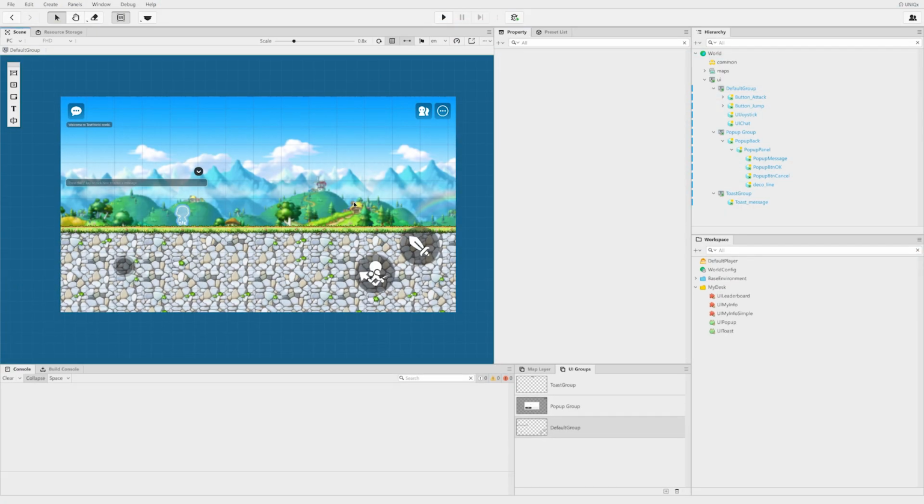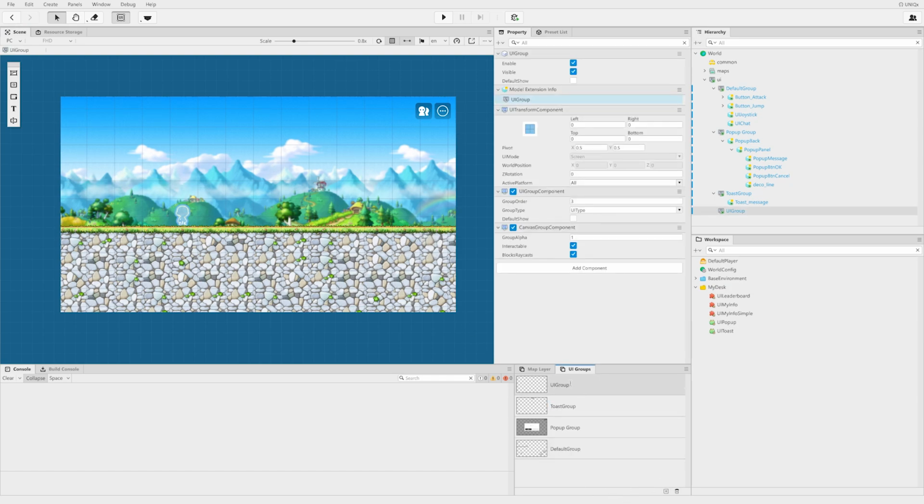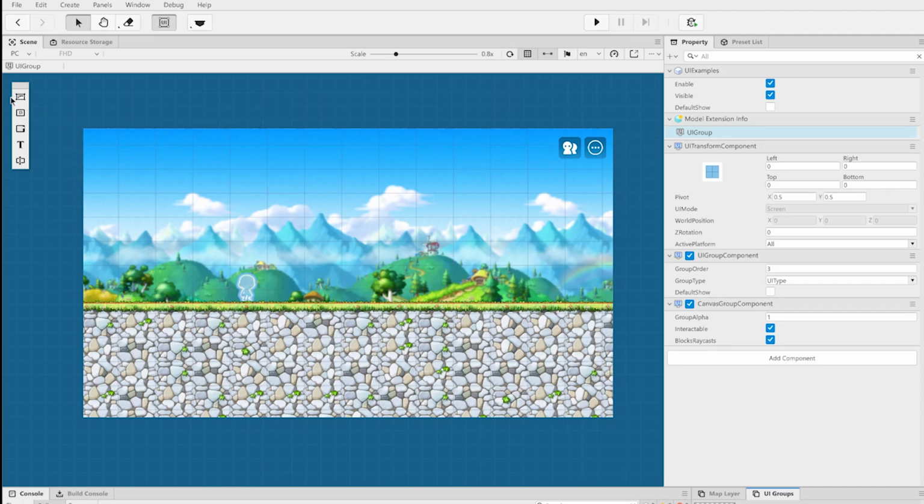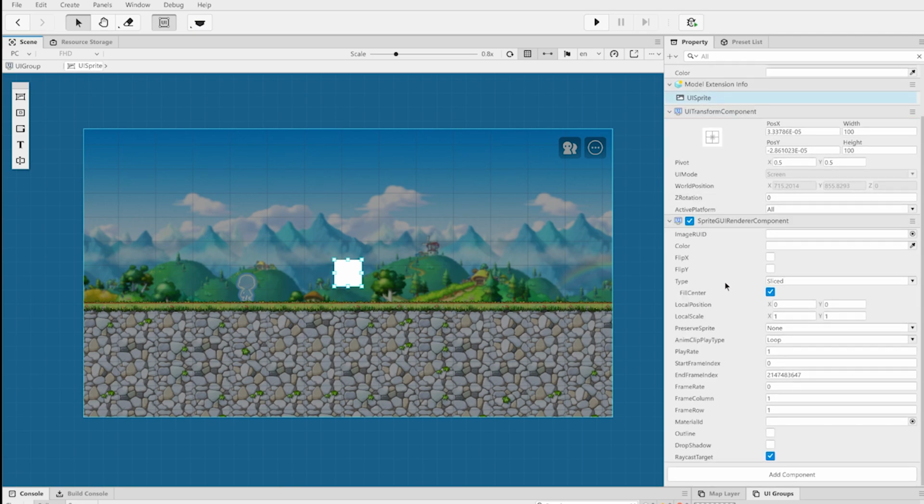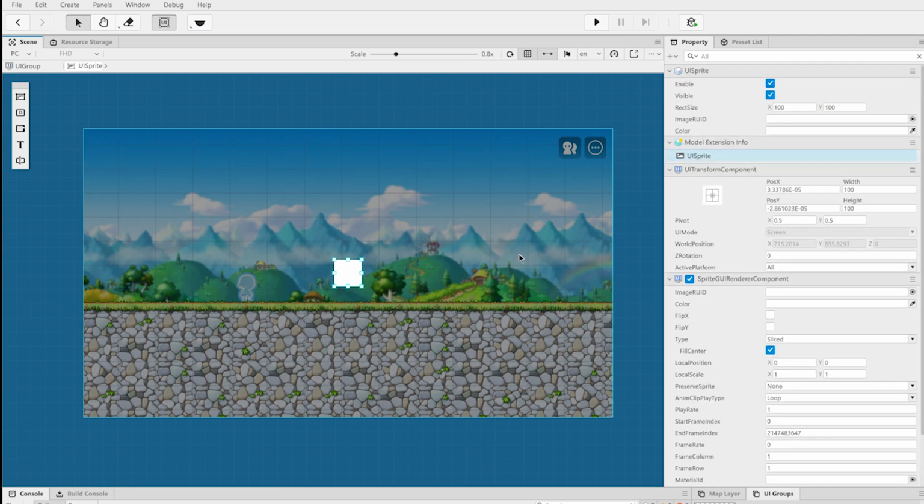So we're back in our maker, and we'll make sure to have our UI edit mode toggled on. And down in our UI groups, let's click on the plus button to create a new group, and we'll name this group, let's say, UI examples. And we'll utilize this group as a playground of sorts to test around and see how our different UI components work. So among our UI tools, let's select the image tool and place an image onto our canvas here. And with this UI entity, we have a UI transform component and we have a SpriteGUIRenderer component. Now, as we discussed earlier, our UI is based off of pixel offsets.